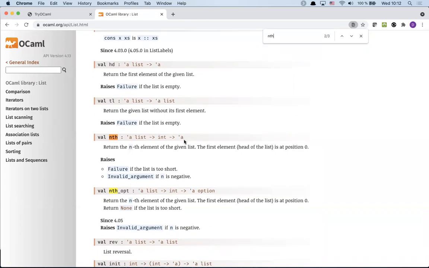What if you're outside the actual range of this list? Then it says in the documentation it will raise an exception. The exception will be Failure or Invalid_argument, if the list is too short, or if n is negative. So if you're outside the bounds, you will get one of these errors.